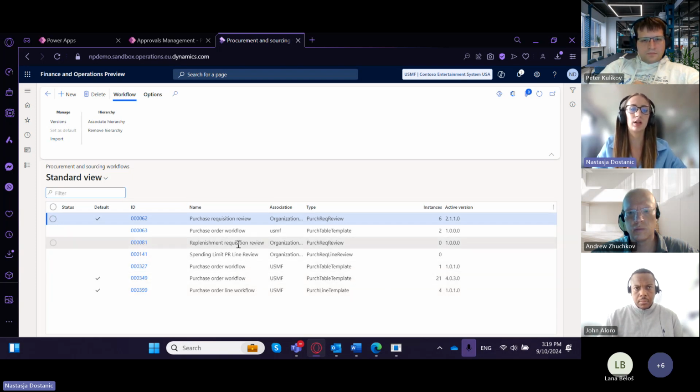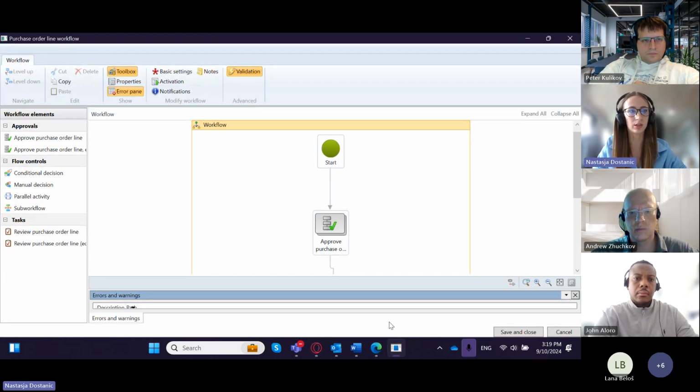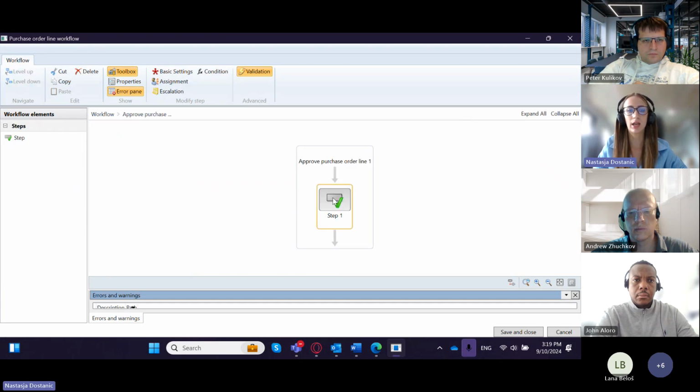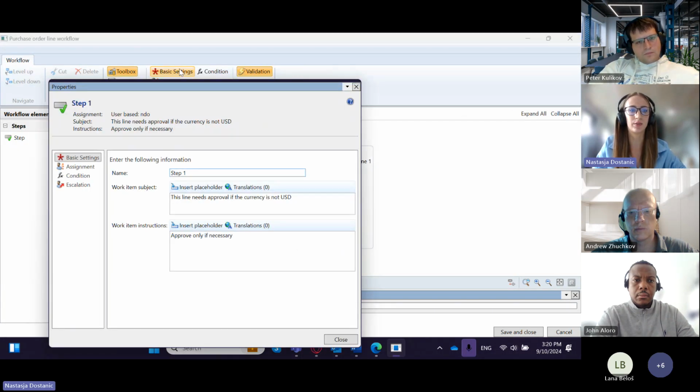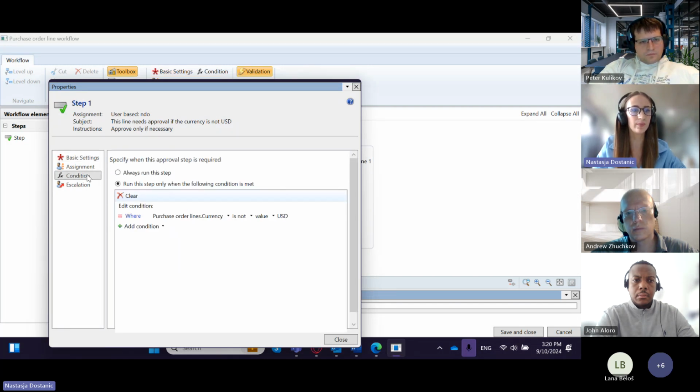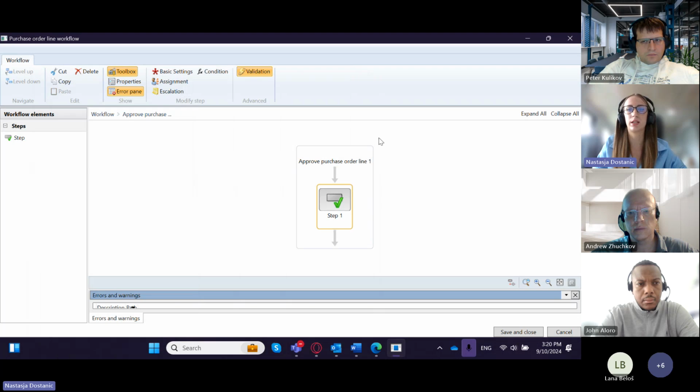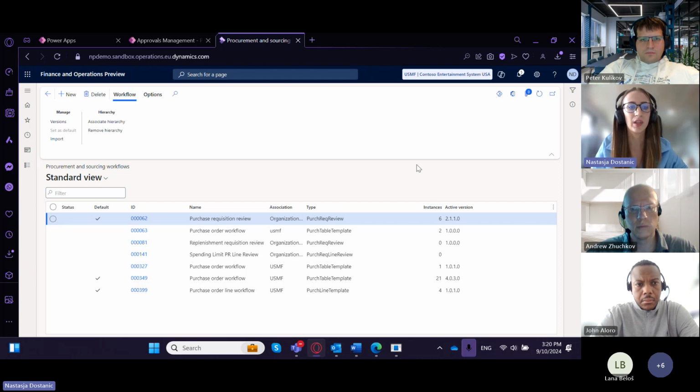And since they are a little bit complicated to open and it can take time, I'm only going to show you this one. So let's take a look. Okay, this is the purchase order line workflow. If we go here and take a look at the basic settings of this step, here in the condition tab, we can see that we have a condition that needs currency to not be in value USD in order for this step to happen. So as I said, it will demand approval when it is not USD. Okay, let's go back here.